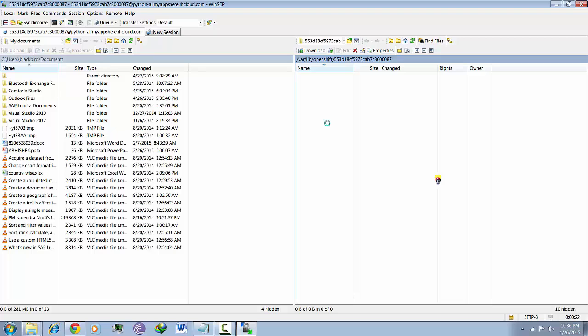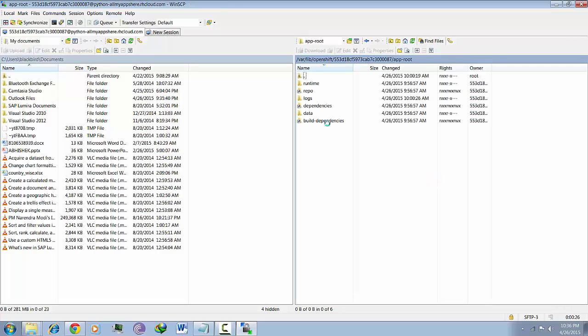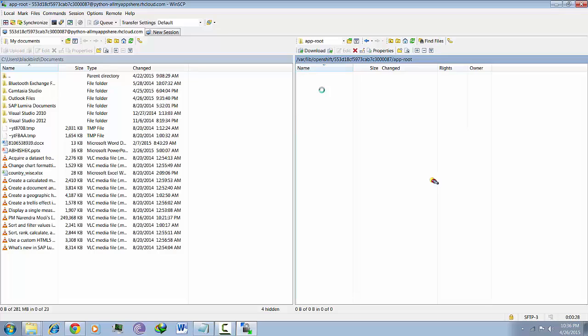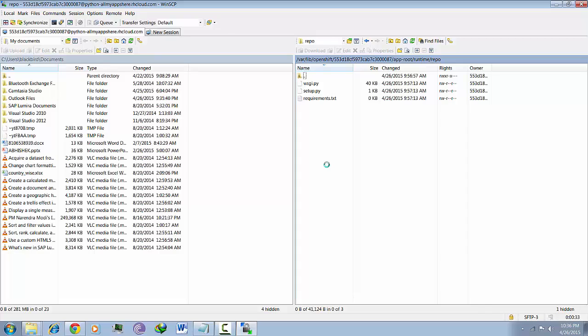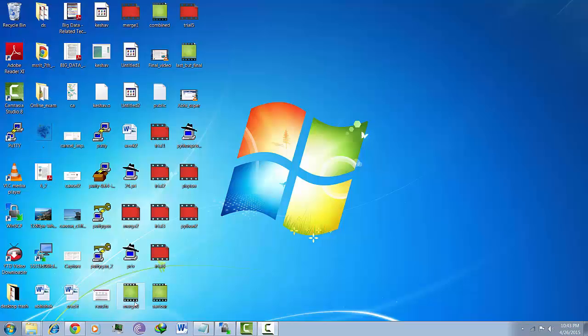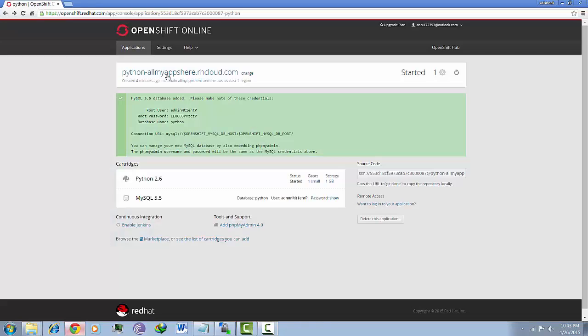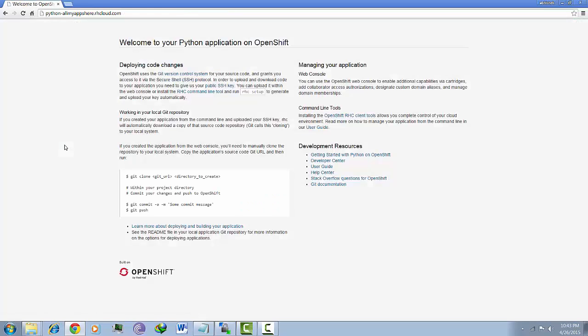Navigate to AppRoot and repo. So all the code of your application which needs to be shown can be pasted to this repo section, and that will be immediately reflected in your application. And now back to the applications page. If you click on this link of the application, you can see that the default page for the Python application has been created. And this will be all, and thank you for watching the video.